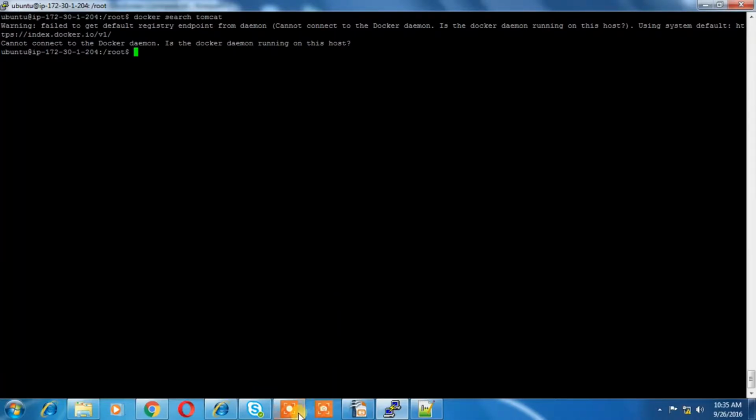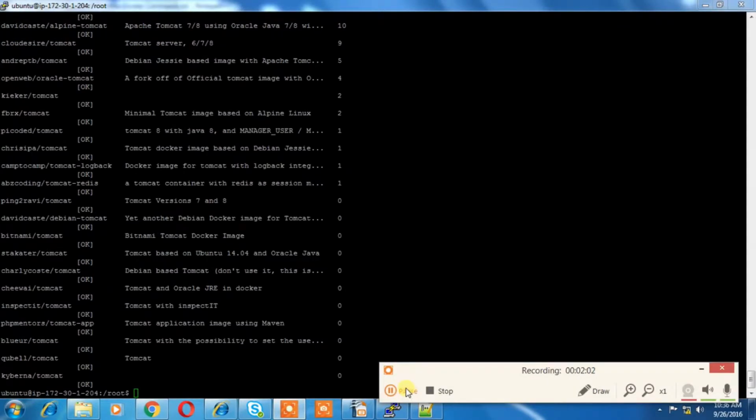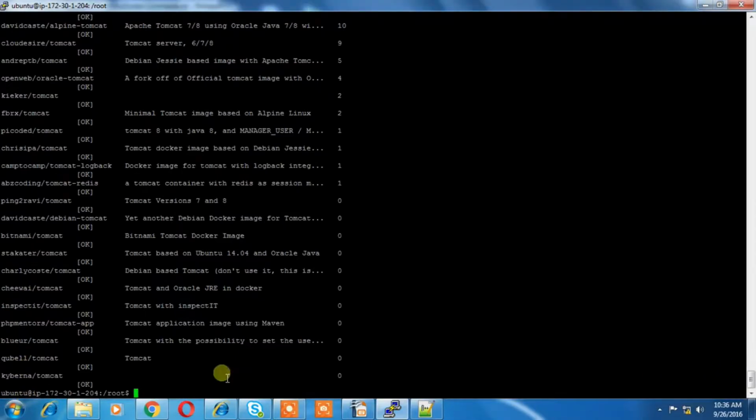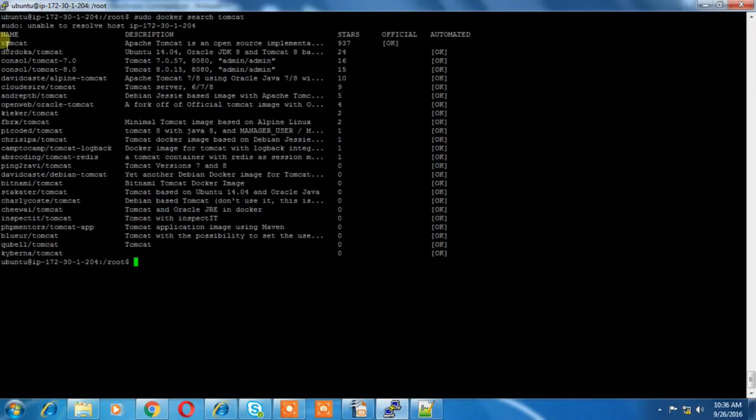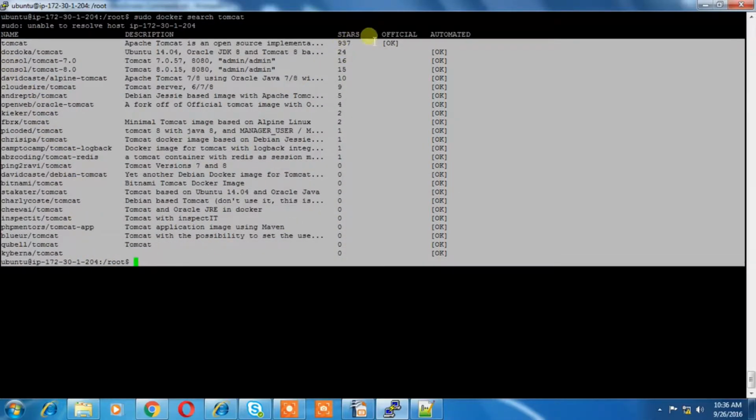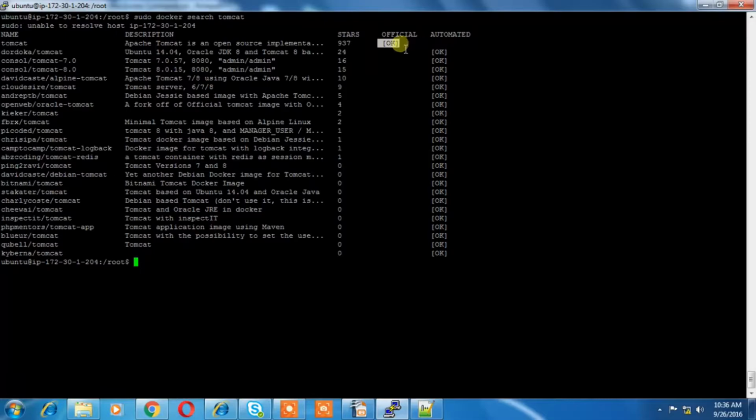Okay, let me find out what's going wrong here. I found out the cause. Because we are Ubuntu, we cannot run Docker search directly, so we need to add a command called sudo: sudo docker search tomcat. Here is the list of all the Tomcats. The first one, which is official, is maintained by Docker itself. The others are all by different vendors.